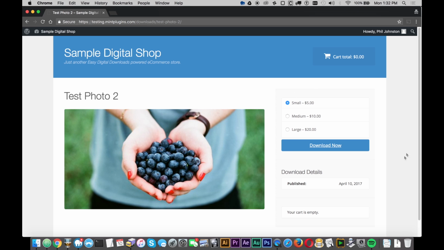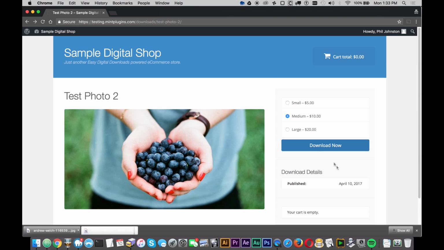Now you can see what used to be the purchase form here now says download now. So I can choose the size that I want to download, and it's going to change the button accordingly. And I can download any size that I want. So let's click on download. And now I've downloaded this product using my all access pass.